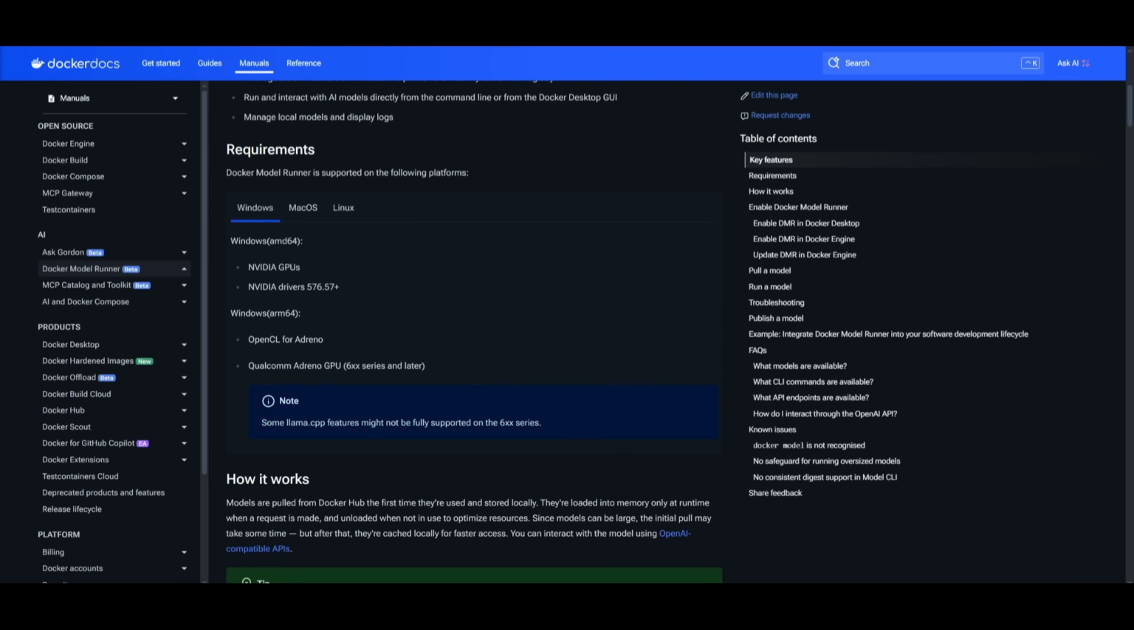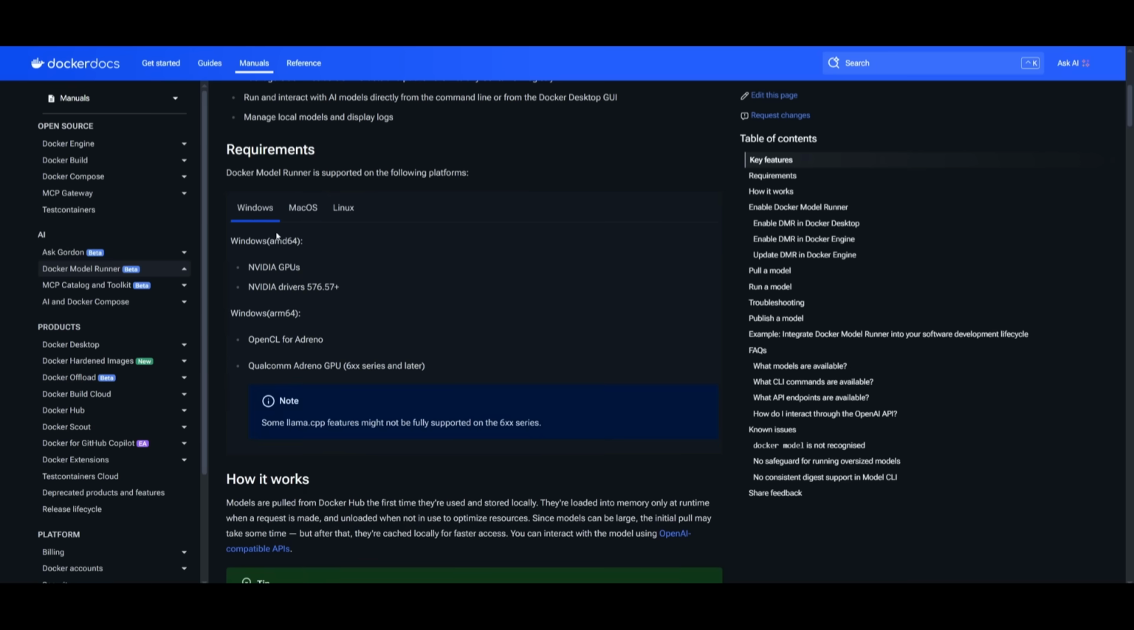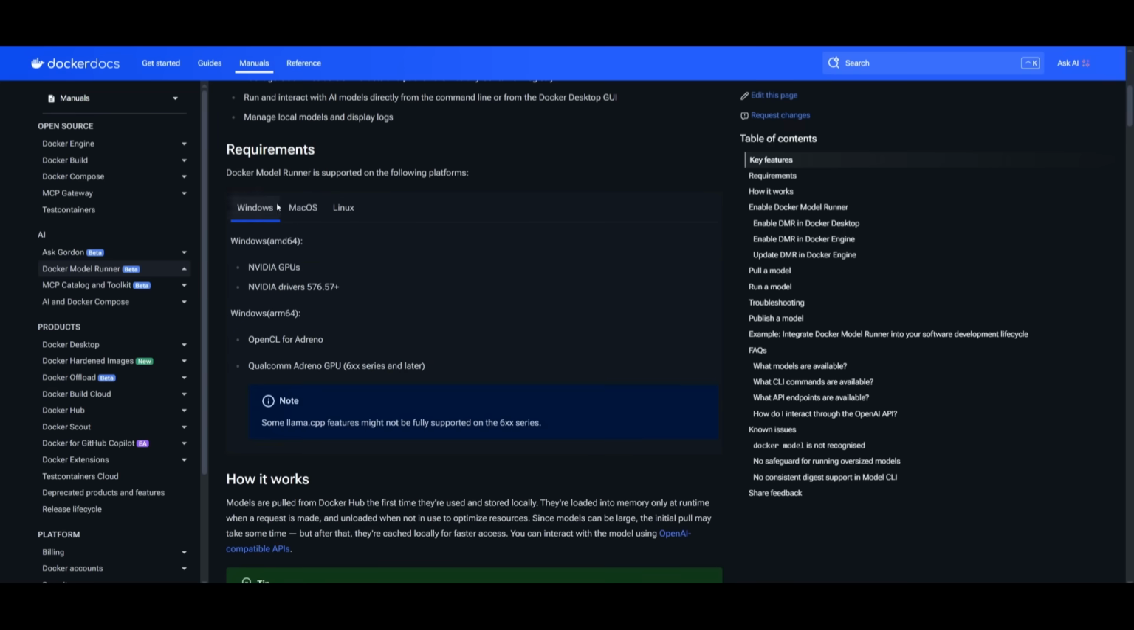Now, there are a couple of system requirements for Docker Model Runner. Obviously, there are requirements for the individual models that you want to run based off the RAM as well as how much space you have. Now, in this case, it works for Windows, macOS, as well as Linux. So make sure you fulfill these requirements. And if you do have these requirements, you're going to be able to work with Docker Model Runner locally.